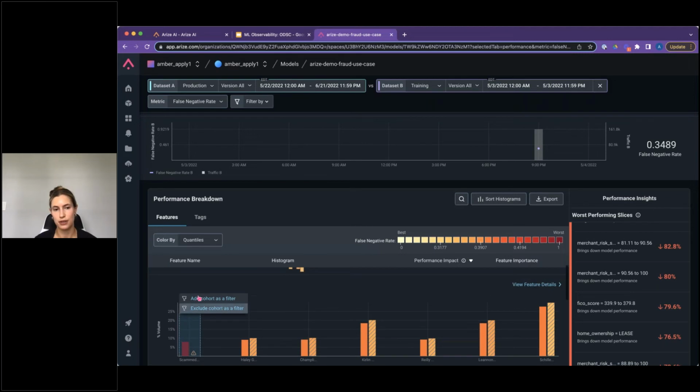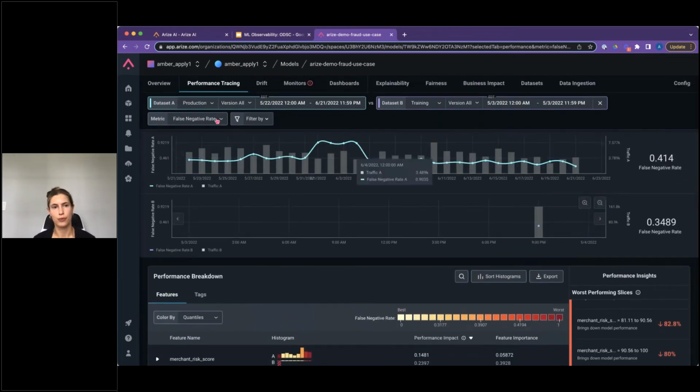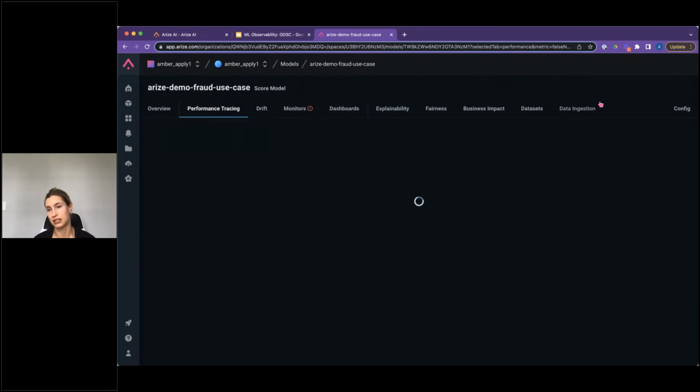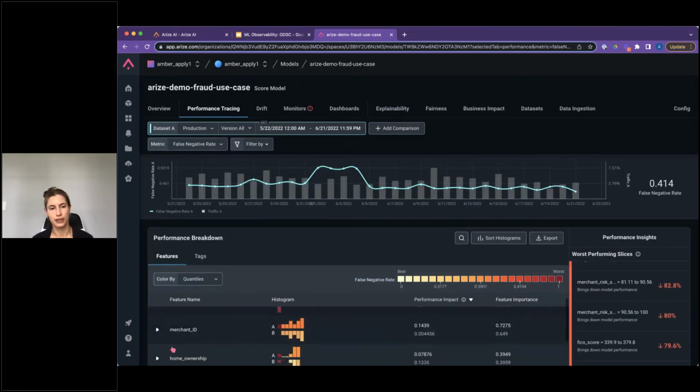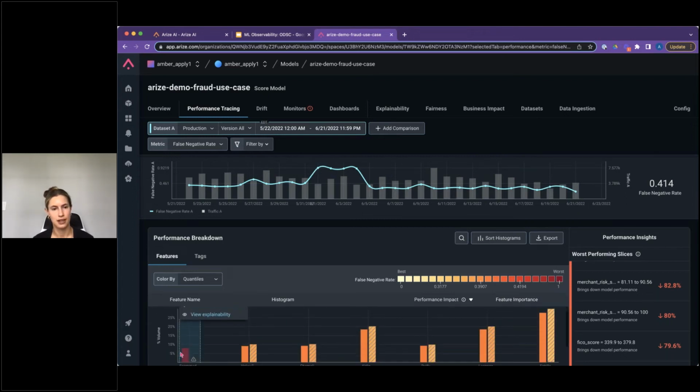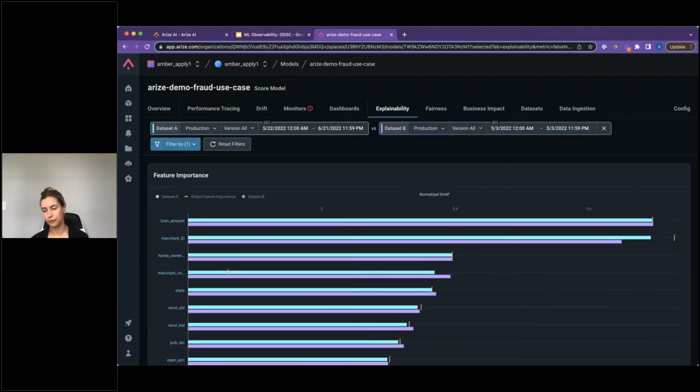So we saw how you can add this as a filter, how you can exclude it. Let's actually dive in a little bit deeper here. We can also choose to get rid of any of these additional environments if we like. So if I go now into my merchant ID, I can view the explainability aspects as well.